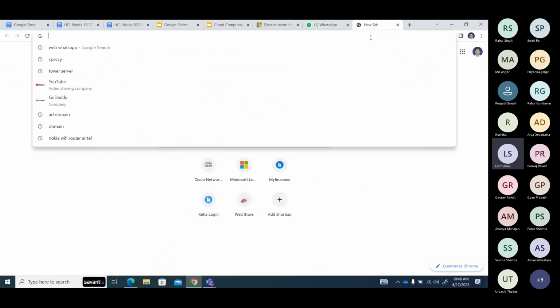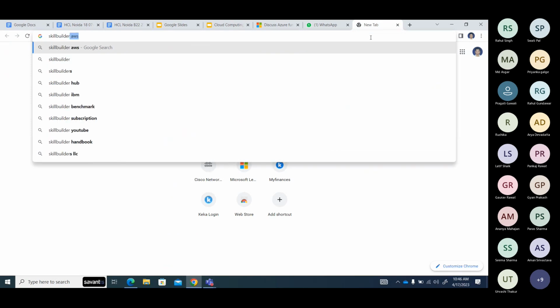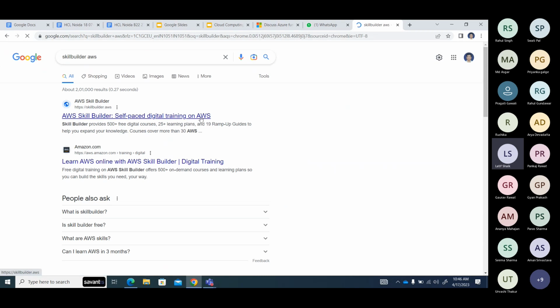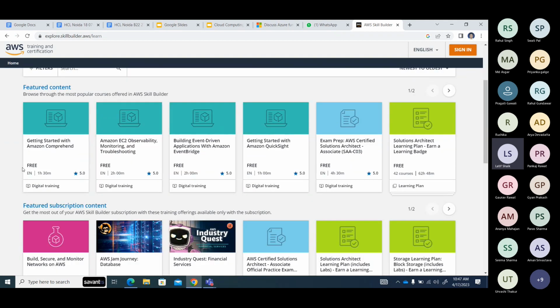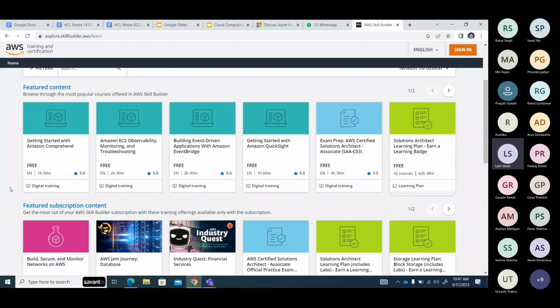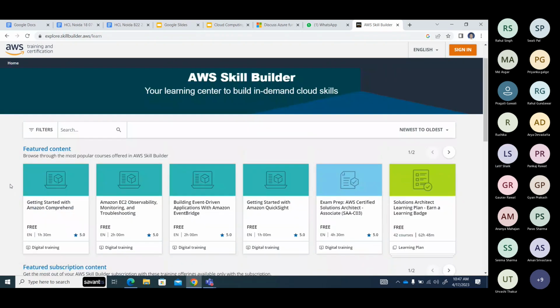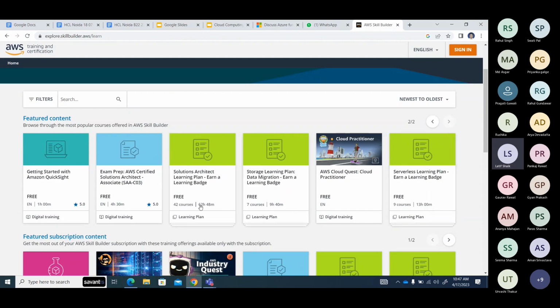That is for AWS. If you want to learn AWS basic cloud computing, there is free training also available. The first certification in AWS is Cloud Practitioner. You can learn from it, but you need basic information like what is AWS and what is cloud.